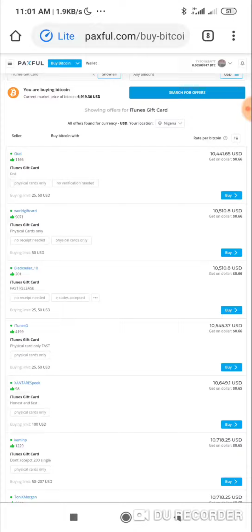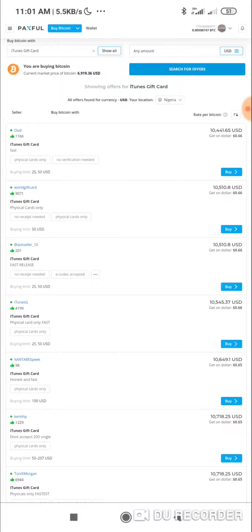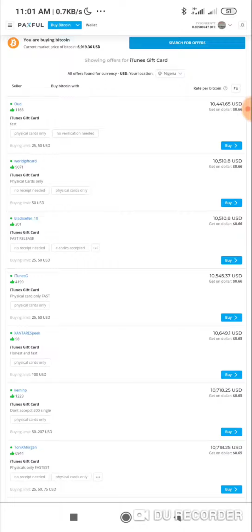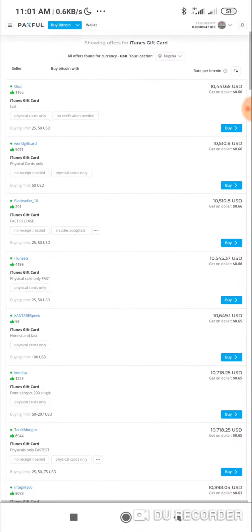At this point, you start looking at the vendor, their profile, what they are offering, what they want to accept. Like the first one is Aud by name. That's 1166 rating. He accepts physical cards only and does not need you to verify anything, so you can trade with him. His rating is high. But someone like this black seller underscore 10 with 201 rating is a new buyer.